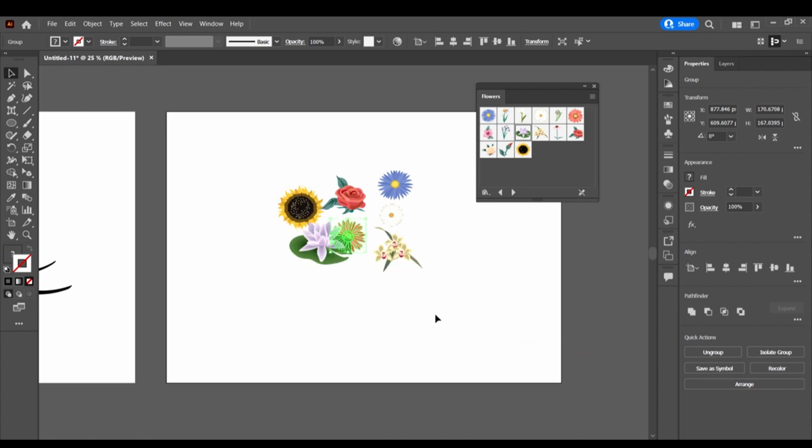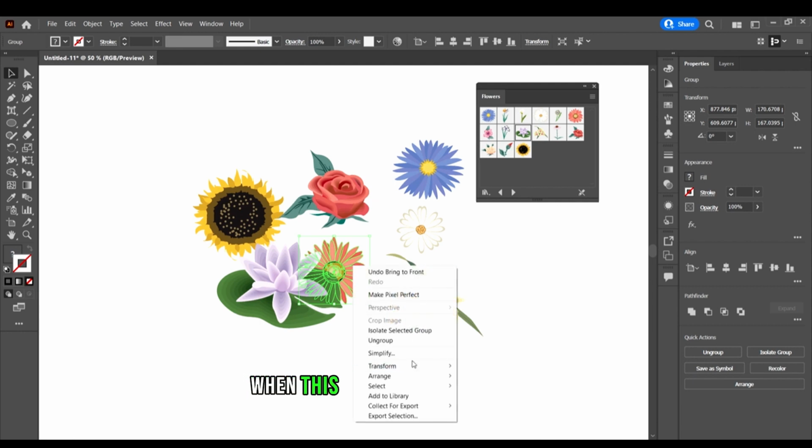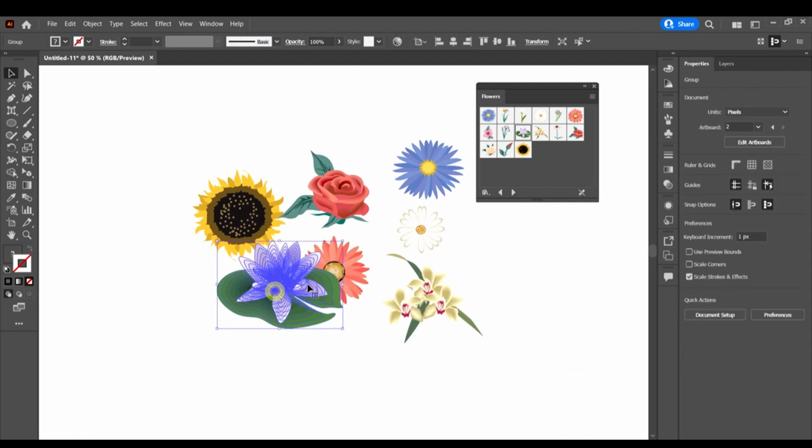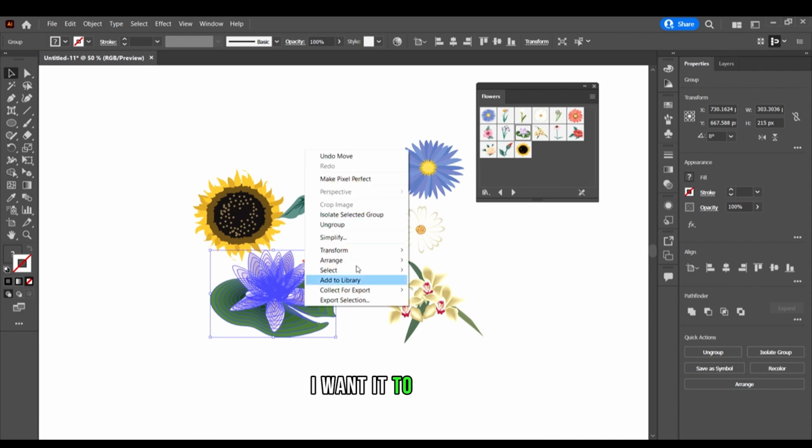So Ubuntu fonts. Bring this one. Are you Ubuntu fonts? I want to be behind.